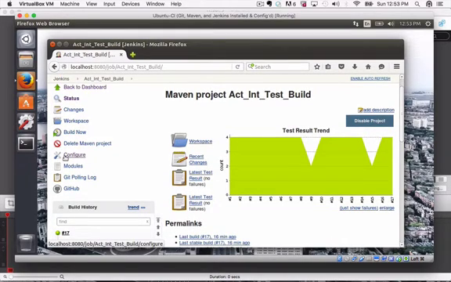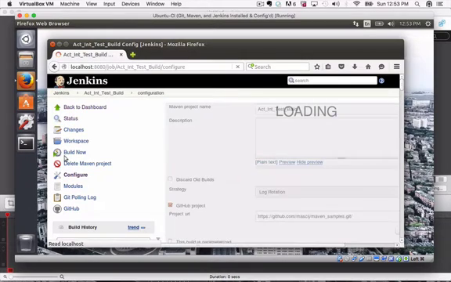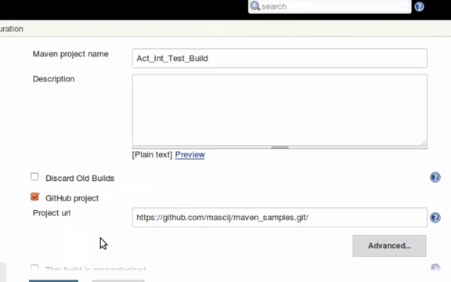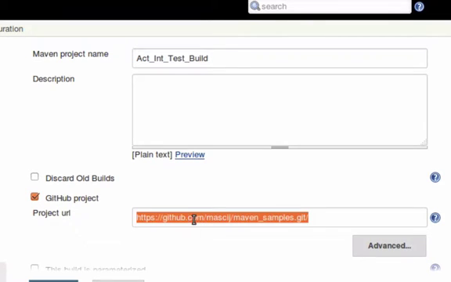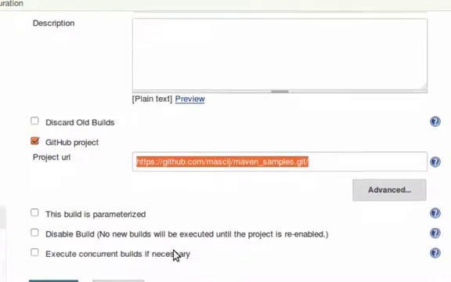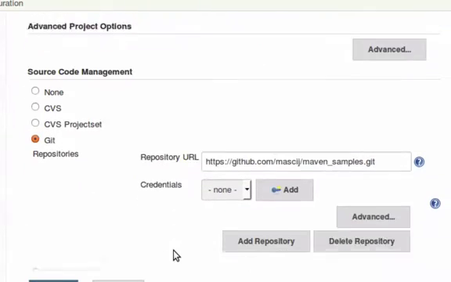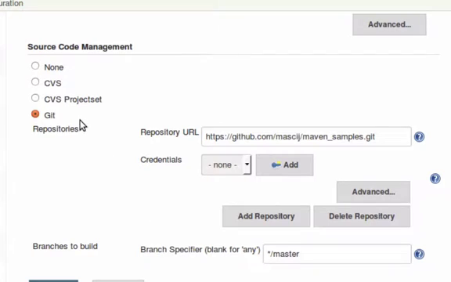So I'm going to look at the configuration that I currently have set up here and just walk through all the pieces. So this is a GitHub project, so I've got the URL linking back over to the project right here. This way Jenkins can go through and track all my changes. And from a source code management perspective, again, I'm using a Git repository. So I've got the repository right here.